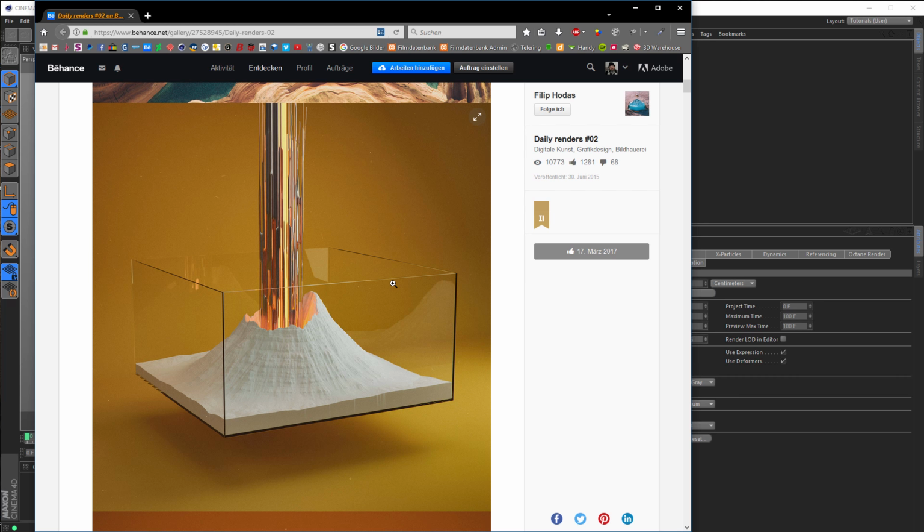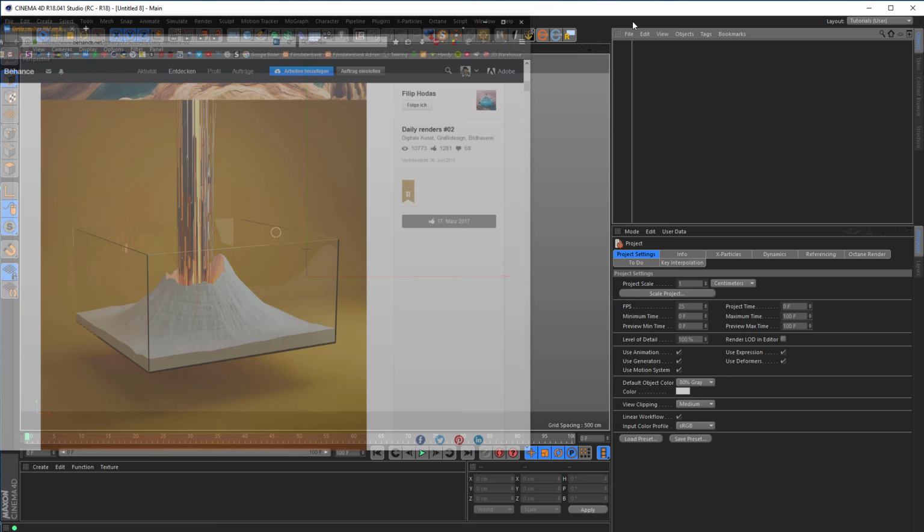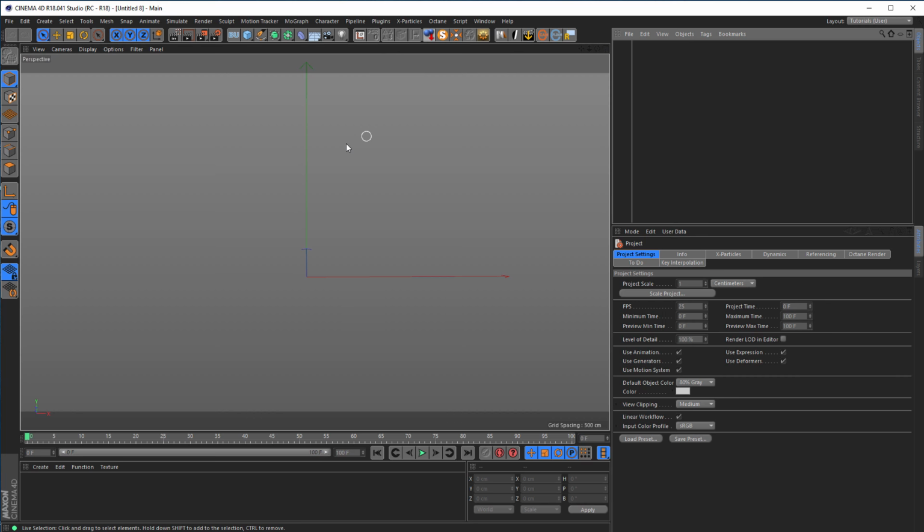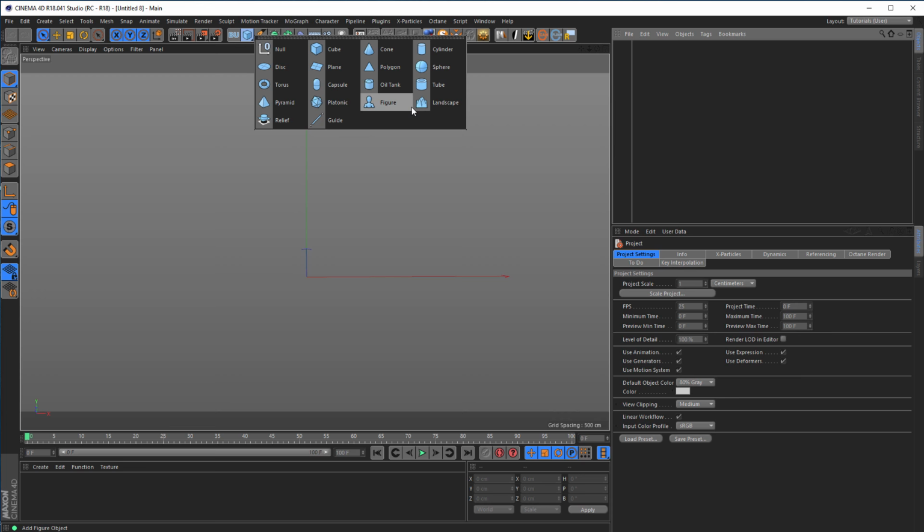So let's try this. As I said, I think I do this volcano. First I try it with a landscape object, but I don't think that it works. If it doesn't work, we try it with a displacer. Good, let's start. We start with a landscape.